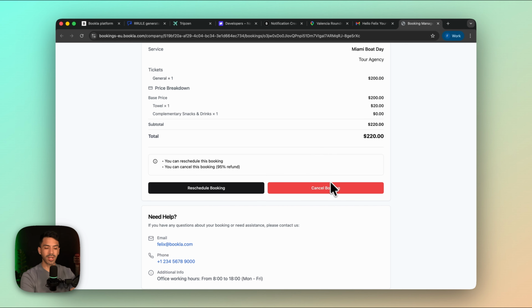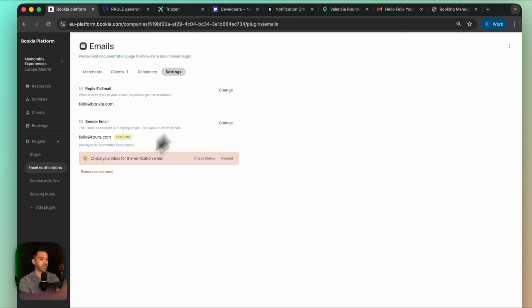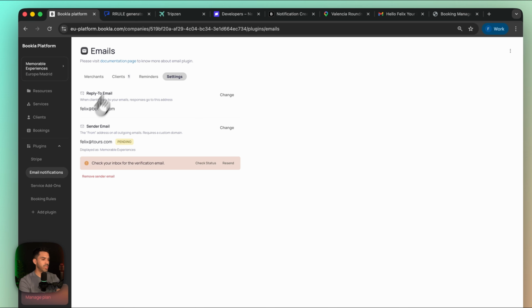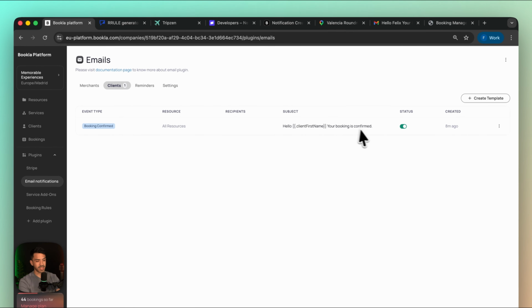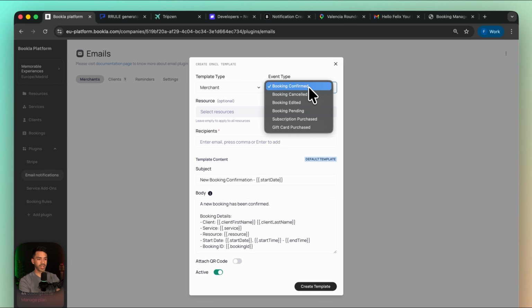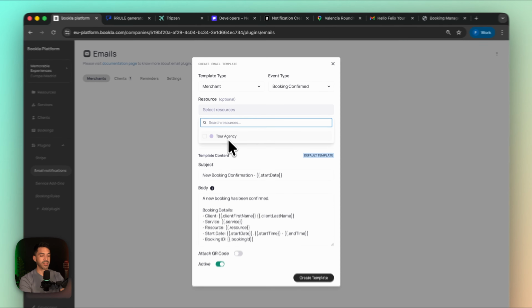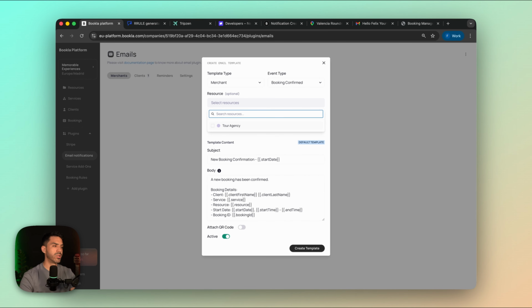Before we cancel the booking, let's go ahead and create a cancellation email, because somebody needs to be notified about this, especially the merchant or the business owner. Let's go ahead and take care of those right now. So back to email notification, we have one for the client. Now we're gonna create one for the merchant. So merchant, booking confirm, and then we could select different resources if we had more than one agency or the boat owner, bus driver, Everest tour guide, whatever. If we don't choose any, then it will apply to all of them.